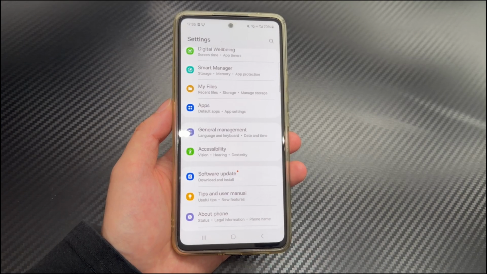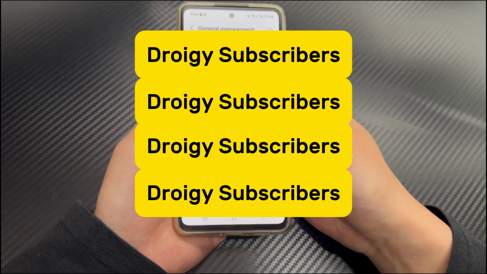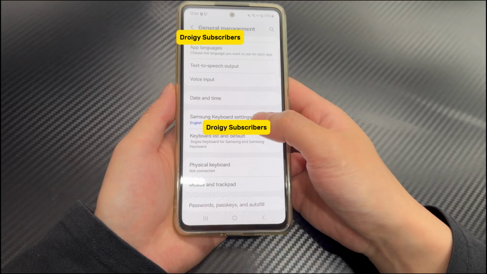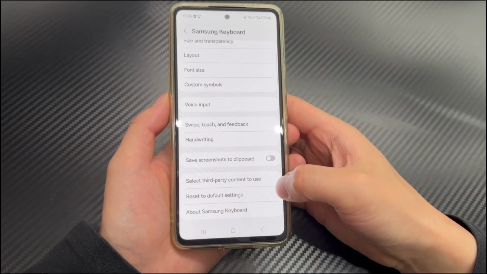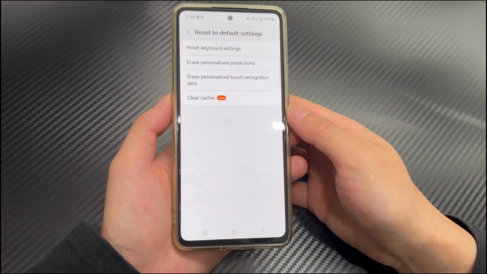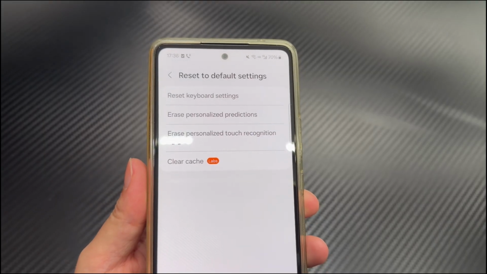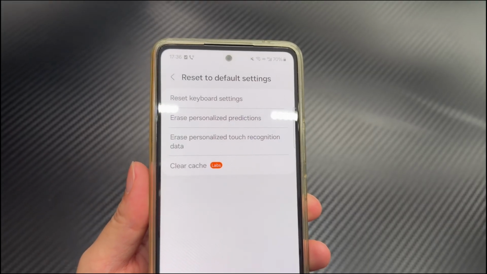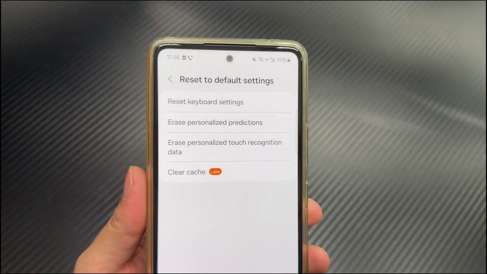1. Open your phone's settings. 2. In the Settings interface, find and select the General Management option. 3. In the General Management interface, find and select Keyboard Settings. 4. Scroll down to the middle of the screen and tap the Reset to Default Settings option. Finally, follow the on-screen instructions. After the keyboard reset is successful, the problem of the missing microphone on your Android phone keyboard should be solved.